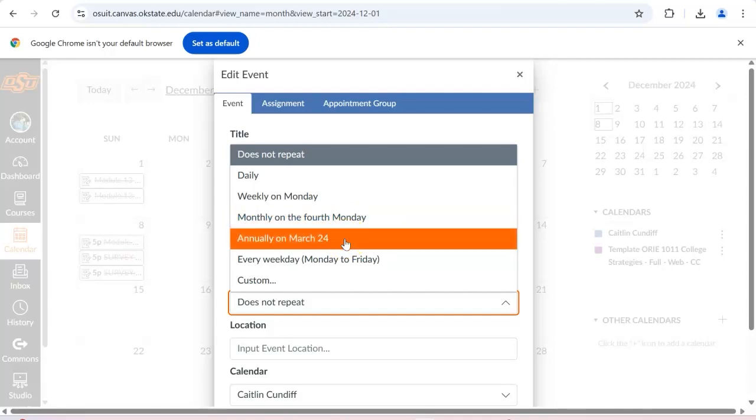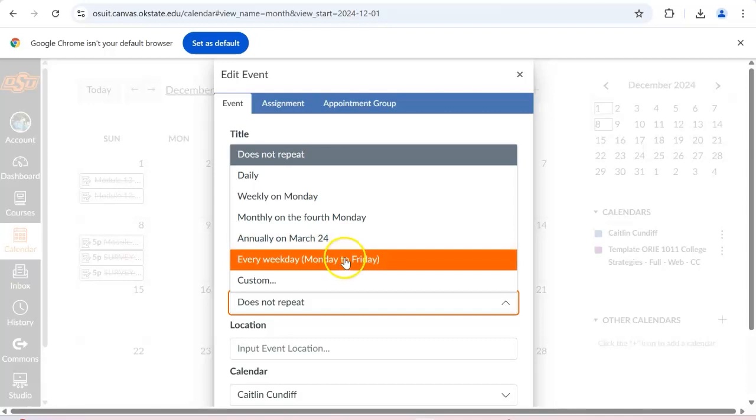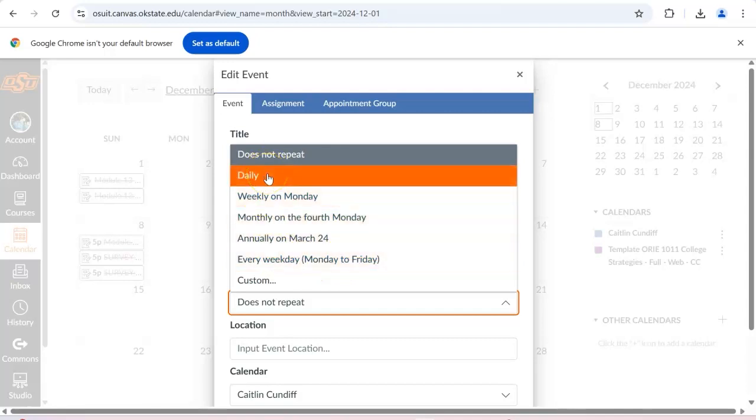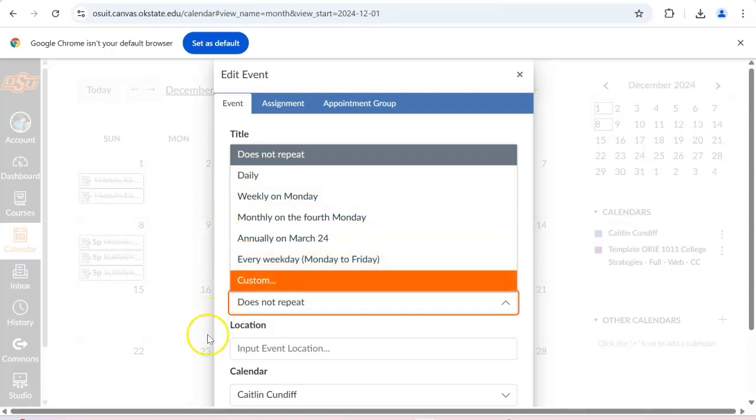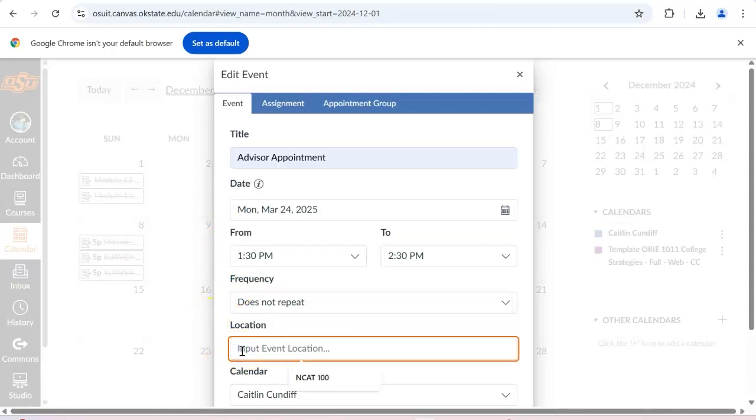Annually, which is yearly, so every year on March 24th. And then also every weekday, Monday to Friday. So this would be Saturday and Sunday. This is just Monday to Friday. Or you can also do a custom if you want to. But my event does not repeat, so I'm just going to leave it at that. Location, I'll just put NCAT.